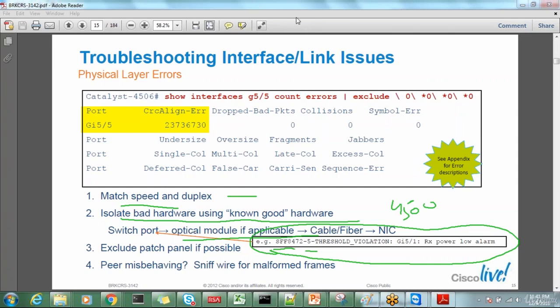Someone is asking one question. So I'm coming to PoE. Please do not worry. After 3-4 slides, I'll come to that. So please hold on for 3-4 slides. So I am on the interface. I am here somewhere. Show interface and then the interface name.